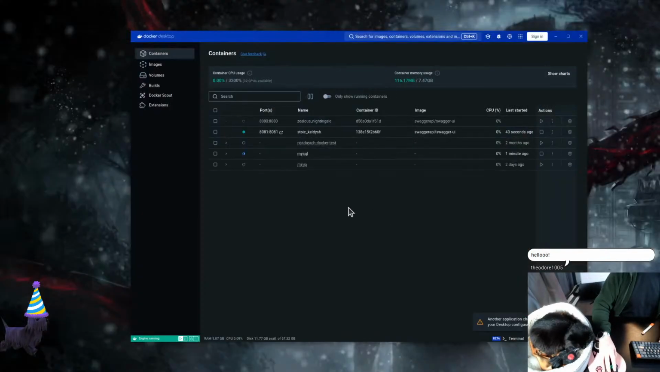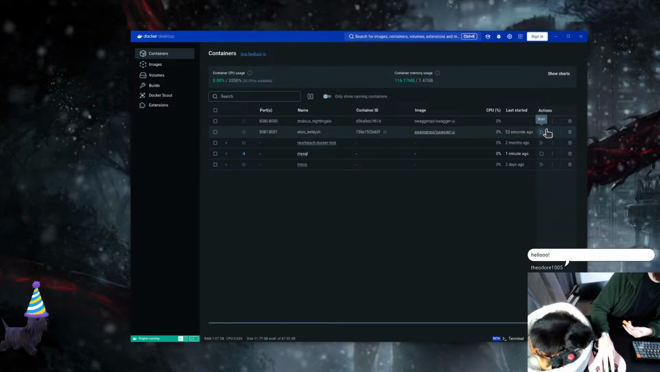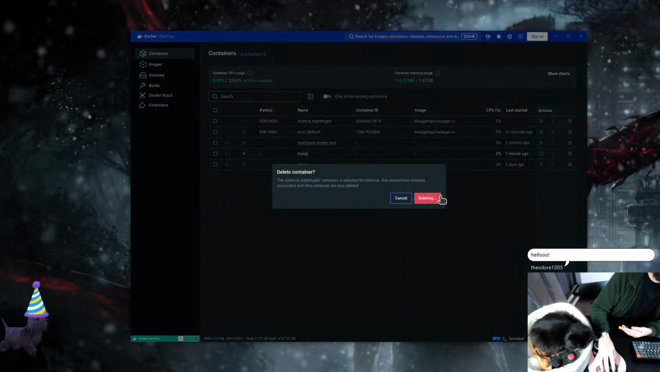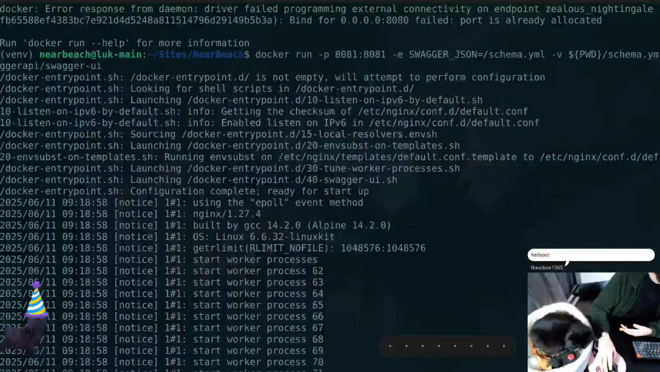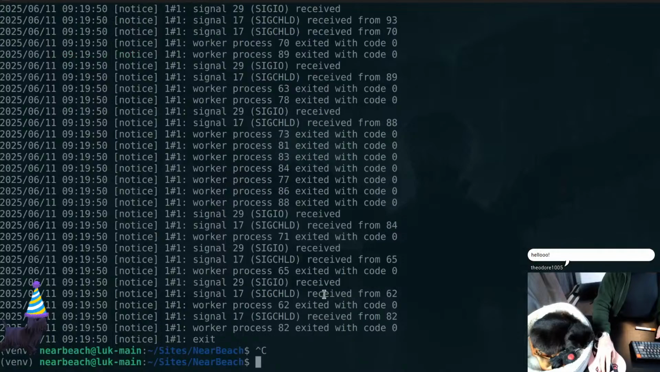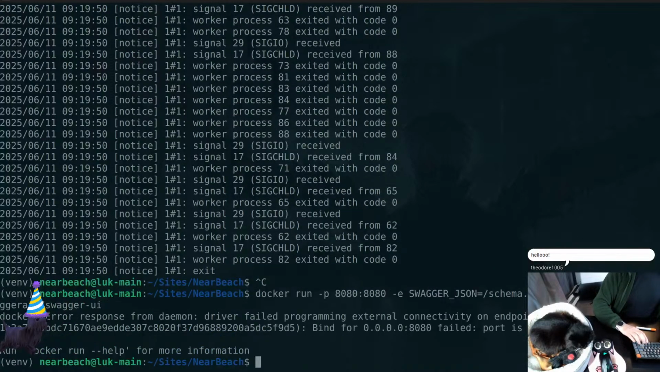Let's have a look at the Docker. So we've got, it's saying Swagger. All right, cool. I'm going to stop. I'm going to delete both of them because they're both Swagger. It's fine. I'm going to go down here. I'm going to bump this up to 8080.